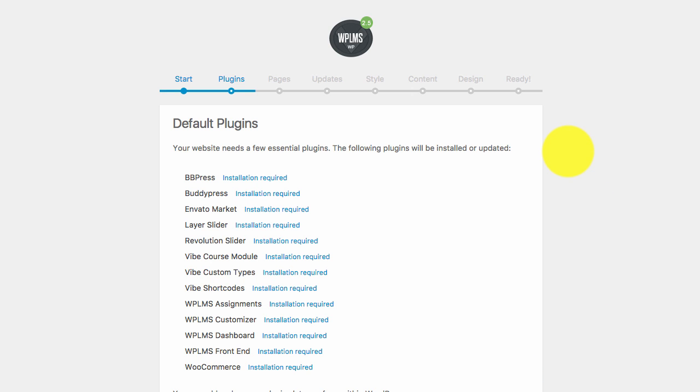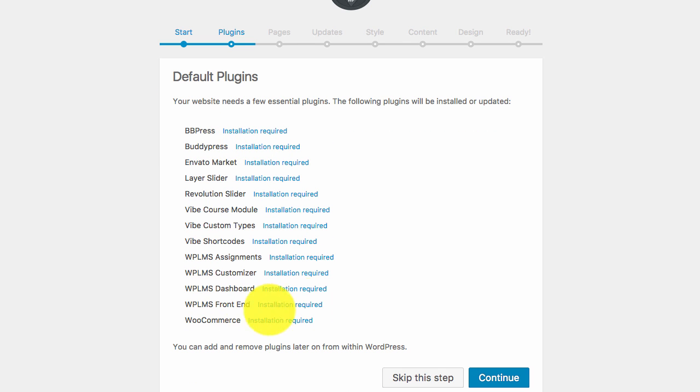When we click on continue, based on the features selected in the previous step, the plugin list will be displayed. And we can click on continue. When we click on continue, these plugins will be installed and activated simultaneously.